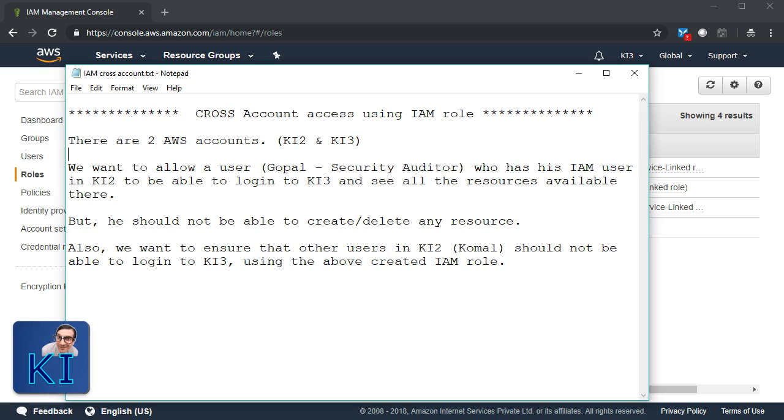In this particular tutorial, we are going to talk about cross-account access. What we'll try to see here with a demo is how you can enable an IAM user, which is there in one account, to be able to access resources in the other account, right?